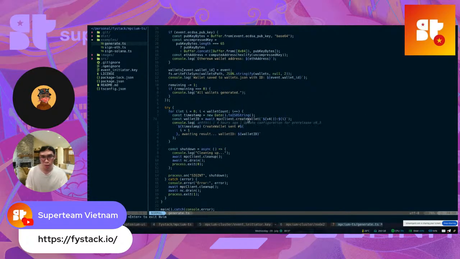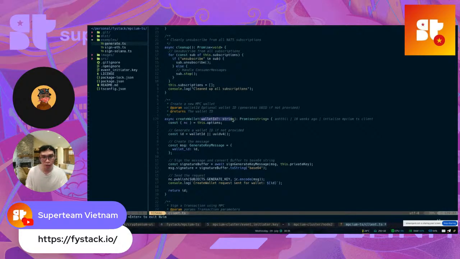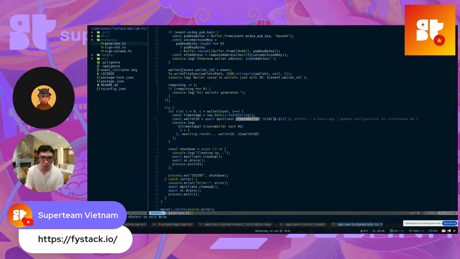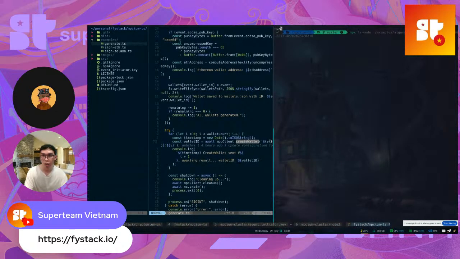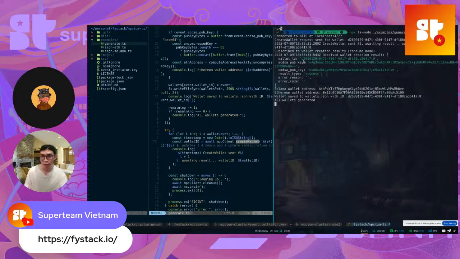This on wallet creation result is pretty straightforward, and it's pretty simple to create a wallet. You just call create wallet and provide a wallet ID, right? The wallet ID could be anything. Usually you can provide a UUID as the ID of the wallet. So I will run npx tsx generate wallet. I can generate 10 depending on how many wallets I want. Just for testing purposes, I will generate one wallet now. And yeah, you can see that a wallet is generated pretty fast.